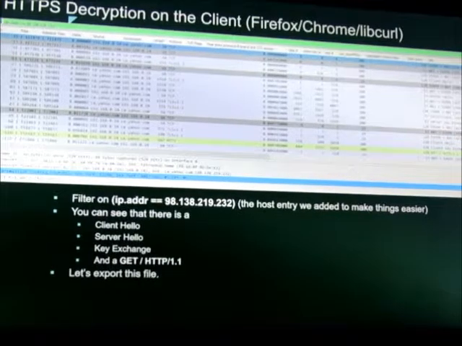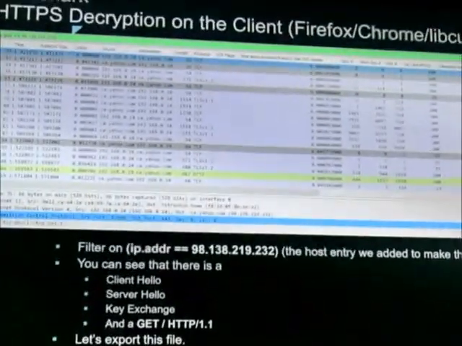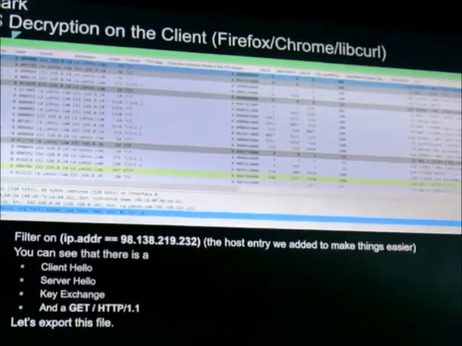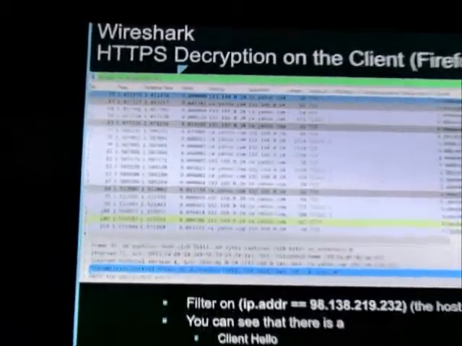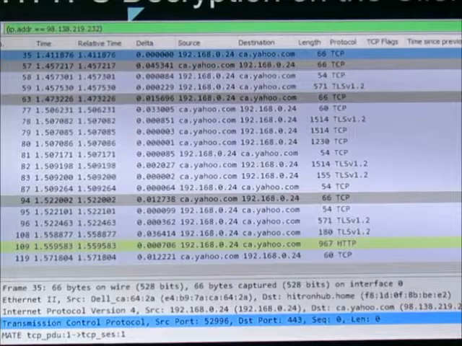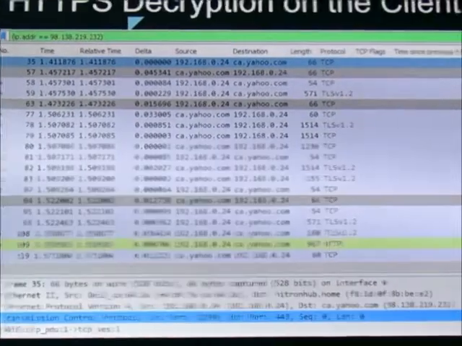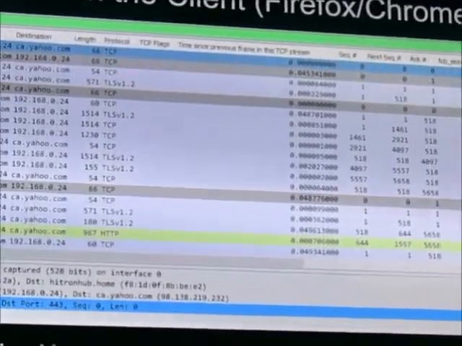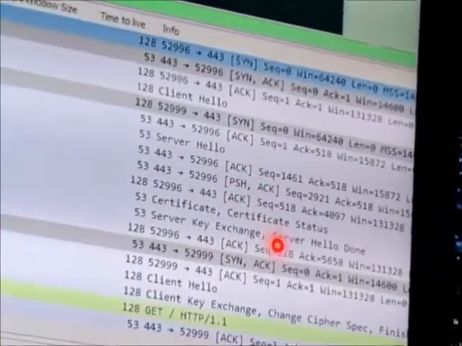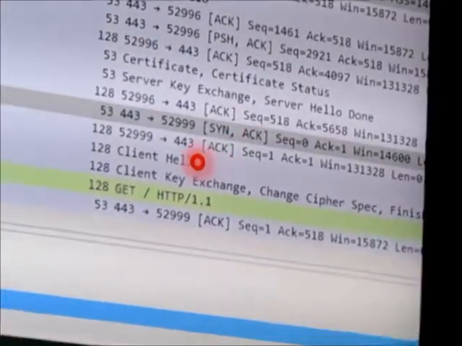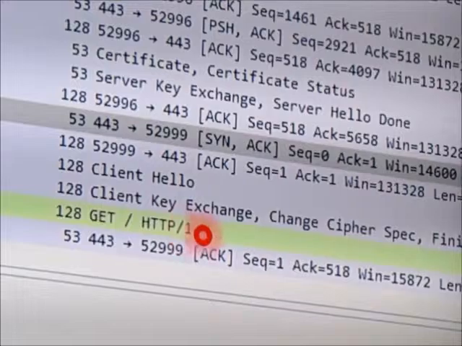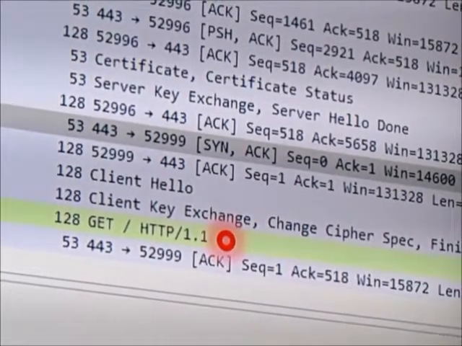So this is loaded up. I have the IP address, which we know is yahoo.com because I put that in my host file. And I can see there's a client hello, there's a server hello, there's a key exchange, which is exactly what we want. So client hello, server hello, certificate, server key exchange, and then here's the client hello, key exchange, and then here's the GET. So this is the initial request to yahoo.com.